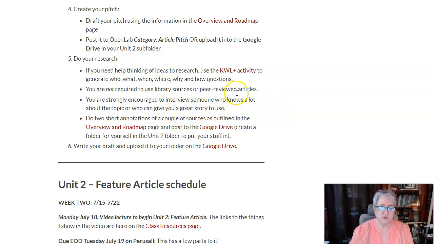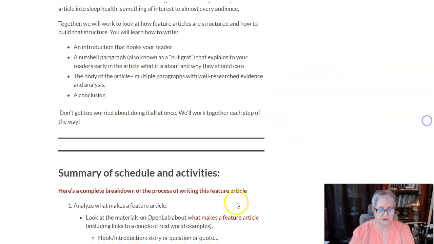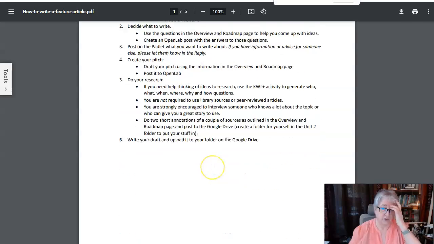So after you do research, you get a couple of sources, do that short annotation, and I'm going to go back over here to my annotation. Whoops, where'd it go? This thing. To show you what those look like.